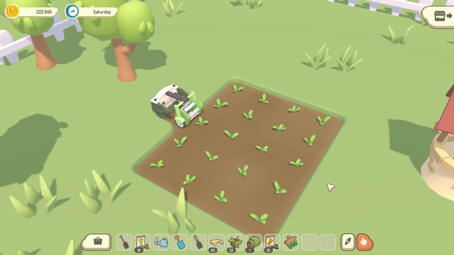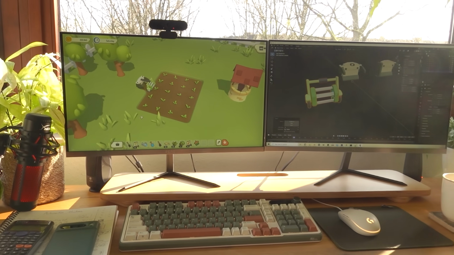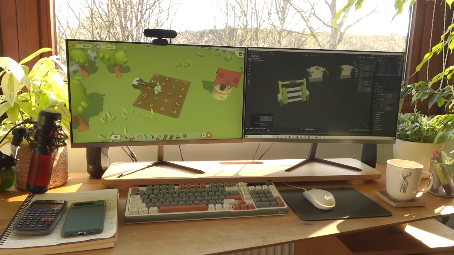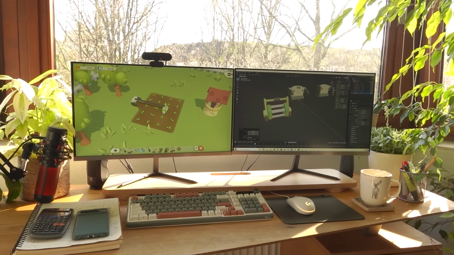So I think I'm going to leave the visuals there. I'll definitely do more work on them at some point, but I'm happy with them for now. So tomorrow I'll be moving on to the next stage.